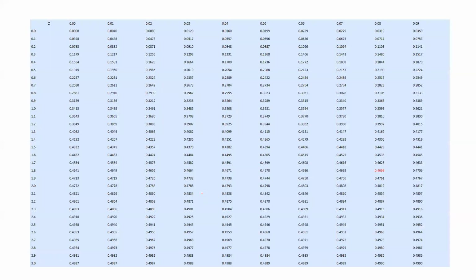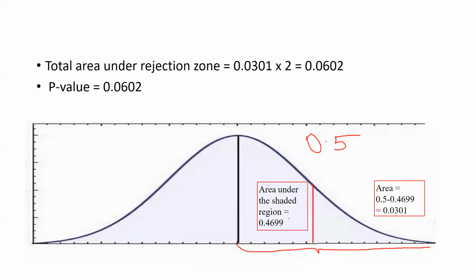Let me come to the table. You can see this is the table. For 1.88, that means 1.8 row and we look at the 0.08 column. So the 1.88 value you can see here. This is the value, 0.4699, and I have written 0.4699.